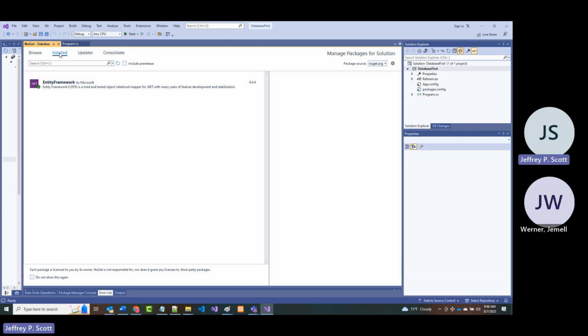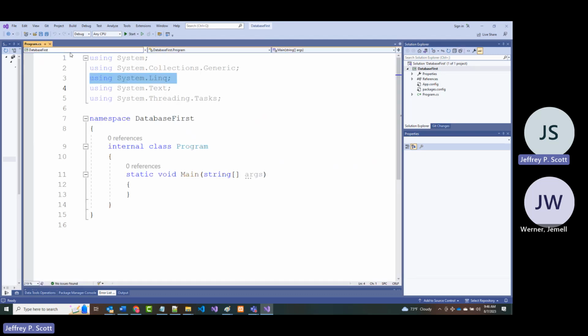Now, what if we didn't want to do it that way? Is there another way we could have done this? The answer is yes. All right. So if we wanted to do this in a non-graphical way, what we could have done, I'm going to show you the steps, but I'm not going to hit enter because we've already got the package installed.